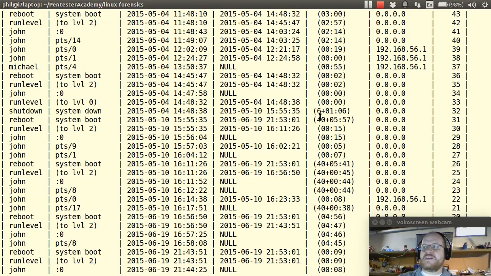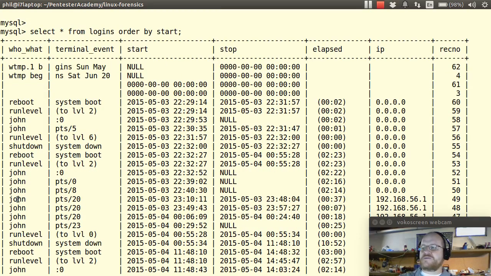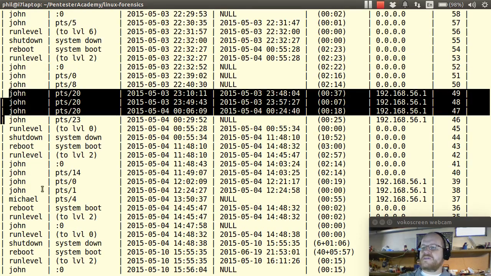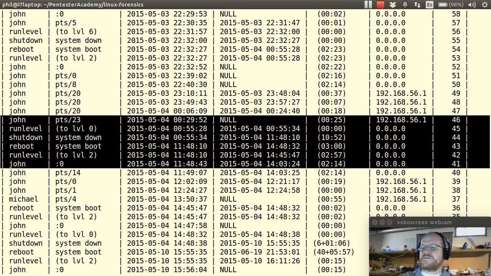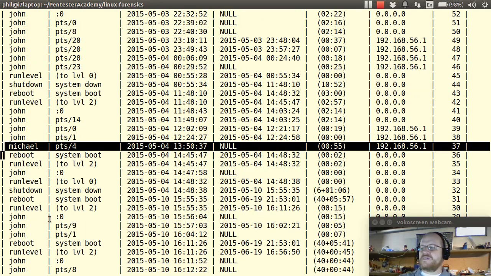this will give me a list of successful logins onto the system. Now, if I back up, I will see that on May 3rd, the system was rebooted. I see that John was logged in. System was rebooted again. John was logged in a couple of times. And then on May 4th, we see some more logins by John. And something new, we see a login by Michael. So we can see there was a little bit of activity on that date. So by itself, this is not suspicious.